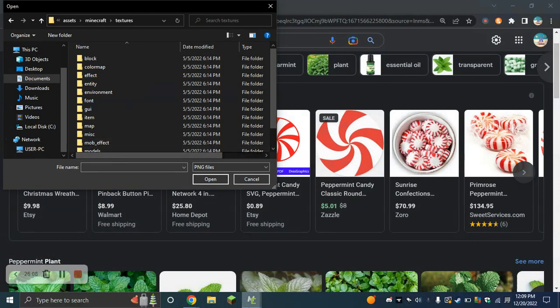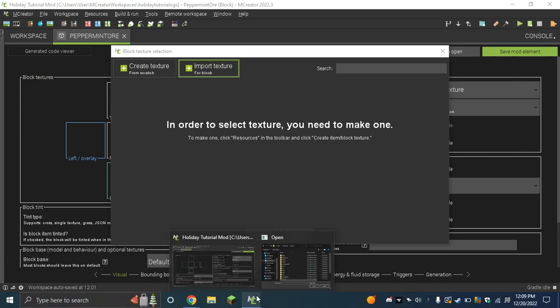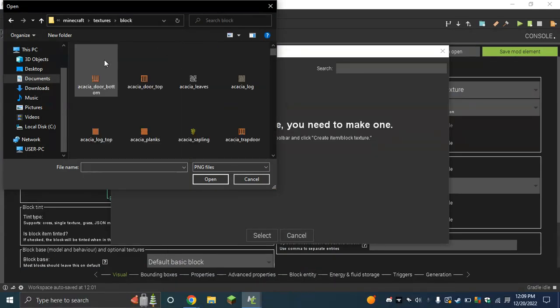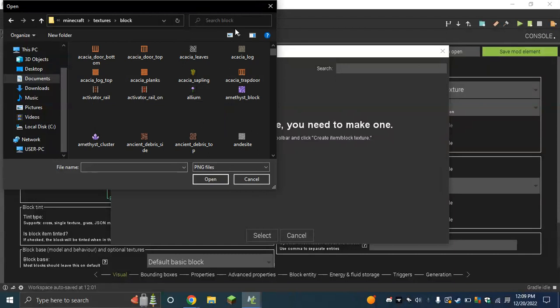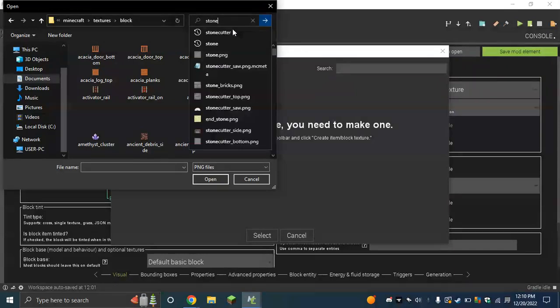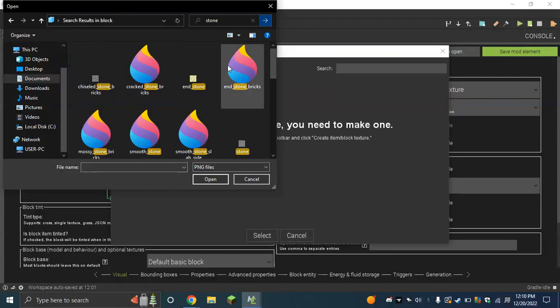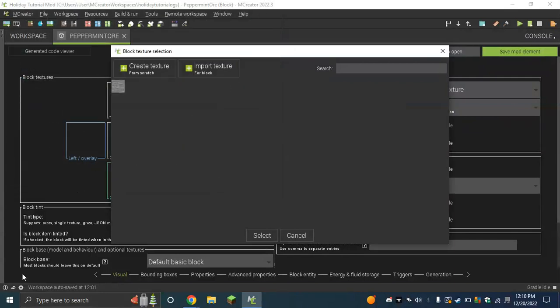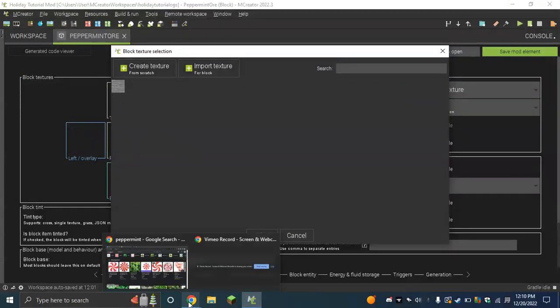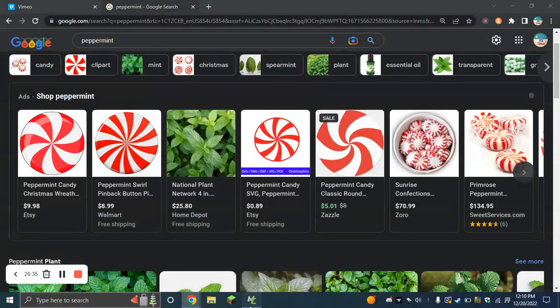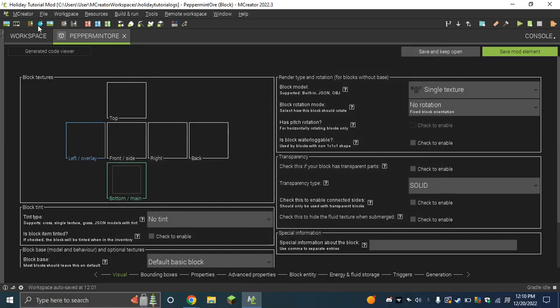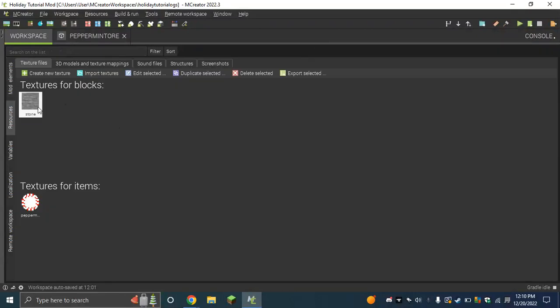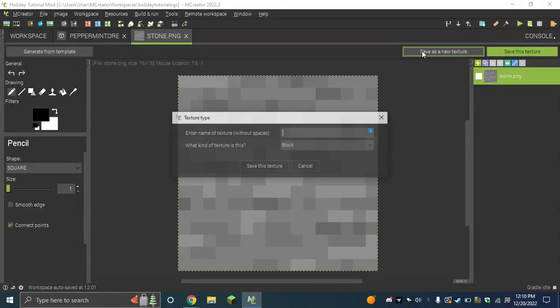So now back here we can go into block. And from here I'm going to search for stone and find the stone texture. Now this will import the exact stone texture instead of having to use MCreator, which is a bit weird. Now we can't use a base stone texture, it's an ore after all, so we're going to go in and edit it. And we're going to immediately save it as a new texture, peppermint ore texture.